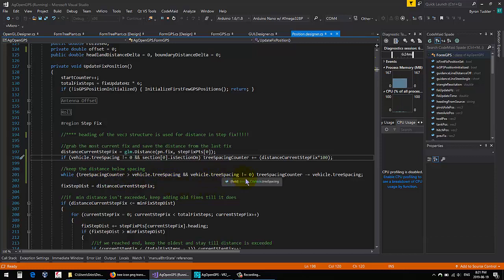As long as our tree spacing isn't zero, that's where setting it to zero turns it off. And then once we hit our tree spacing, we simply subtract the tree spacing. Now this is a while loop in case this number gets really big and you have to keep deleting all the tree spacings until it's less than the actual tree spacing number. And that's it. That gives you that counter that we see underneath the start stop button. And our tree spacing is what we set in the display settings in the GPS IMU settings. So that's all relatively simple.